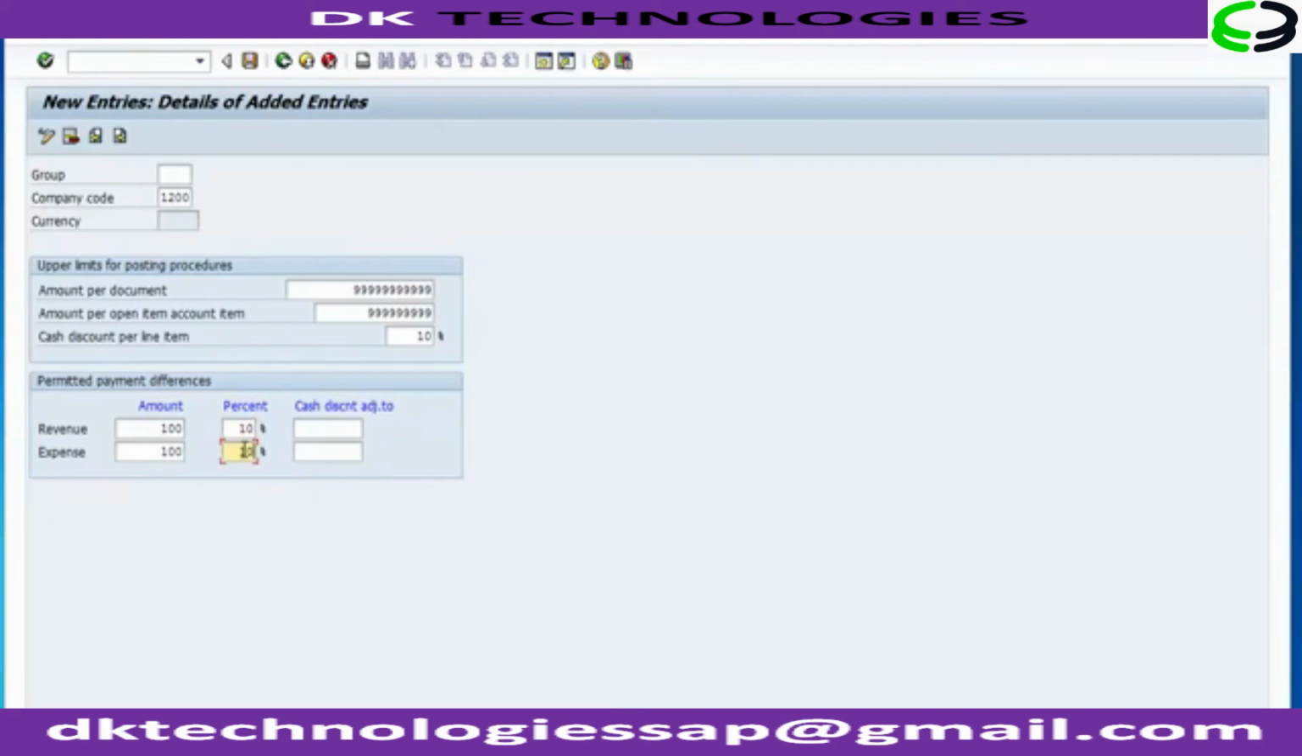Now if you put both of them, the system will take whichever of these two is lower. For example, there is an invoice of rupees 1000, and now you have to make the payment. In that case you can make a payment with a payment difference of a maximum of $100 or 10% of the invoice, which is again 100. So the maximum difference could be $100. That means you can make a payment of up to 900 or 1100.